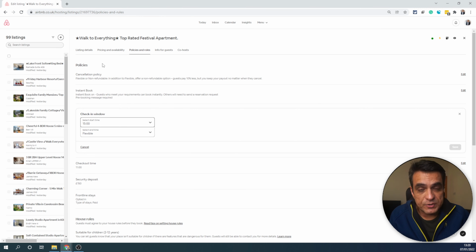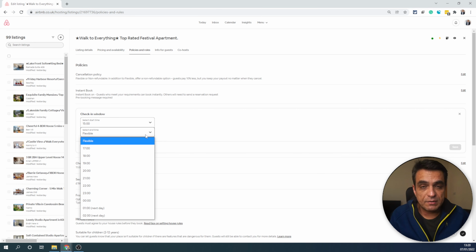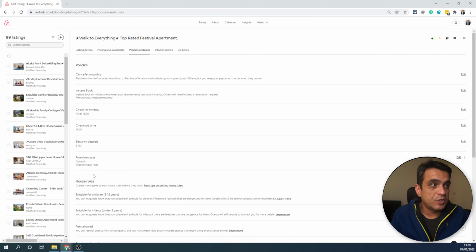It is industry standard to have a start time for check-in at 3 p.m. I would recommend you do so as well, or if you can change it, whatever, as long as you are aware of the repercussions of that. If you have a self check-in where you do not really need to meet and greet, like in my case, you can simply choose flexible, and that simply means from 3 o'clock onwards, you're welcome to arrive anytime that suits you. Okay. Same for checkout time.